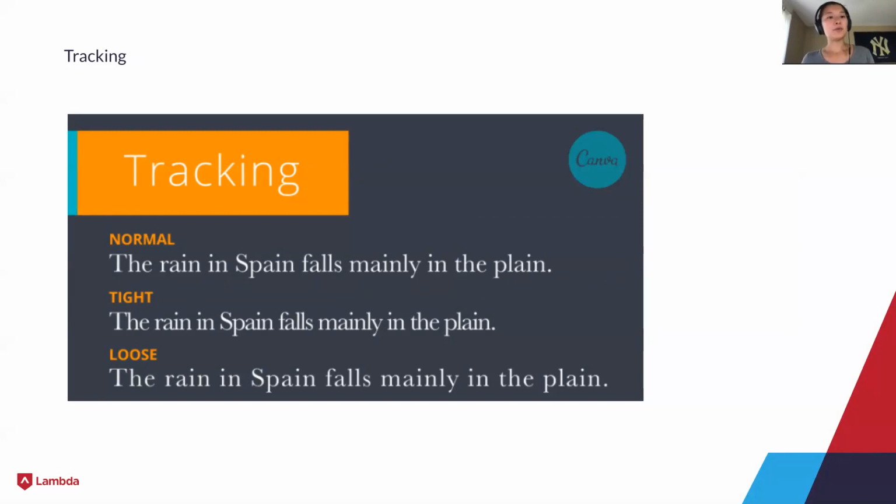In this example, we see the differences in tracking between what it looks like when it's set to normal, versus tight, versus loose. If you take a minute and try to read all of these sentences, you may notice that some of them are easier to read than others based on the amount of tracking. So what questions do we have about tracking?